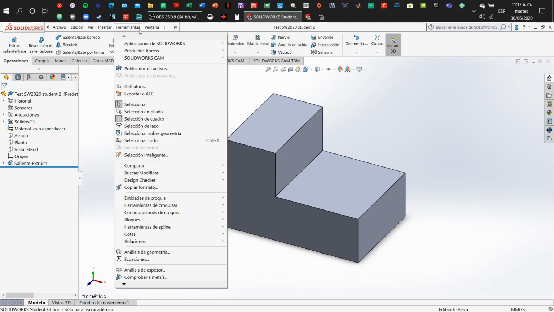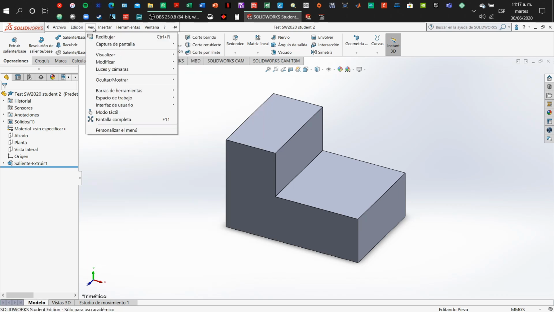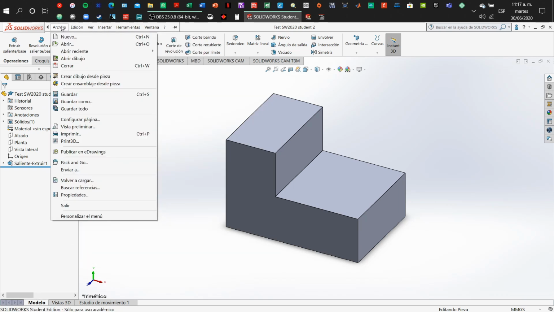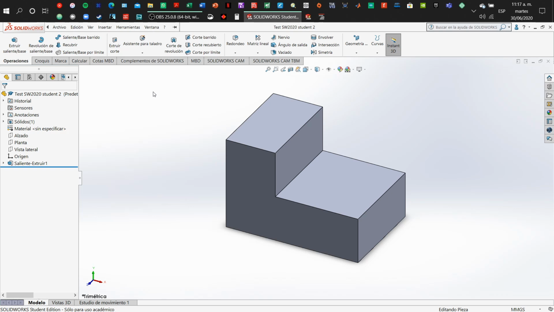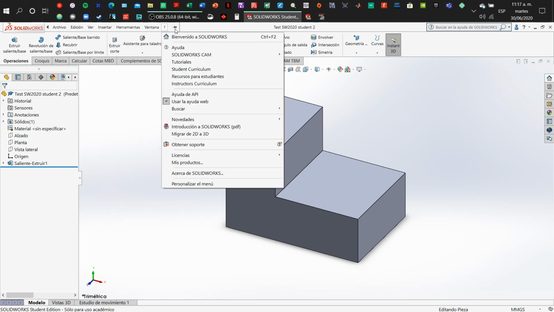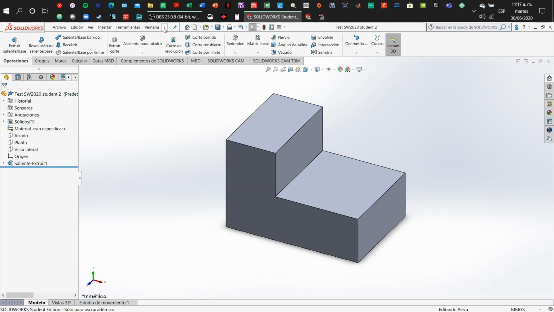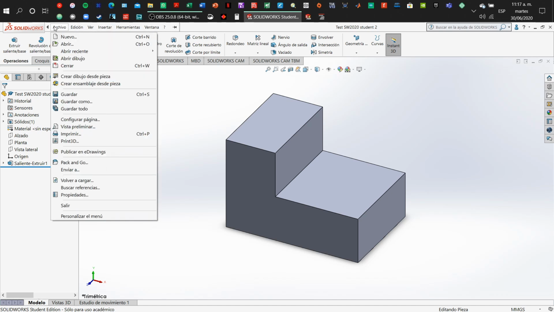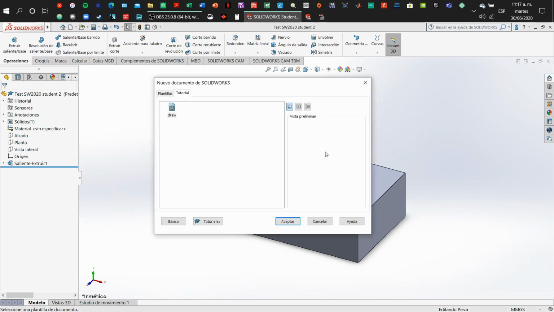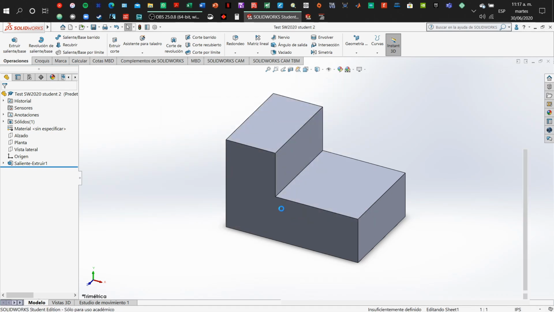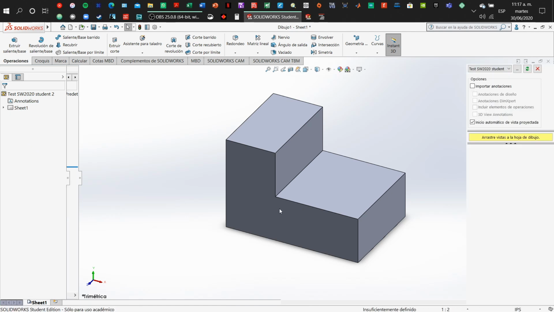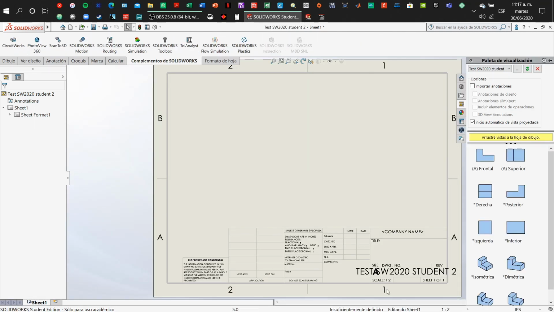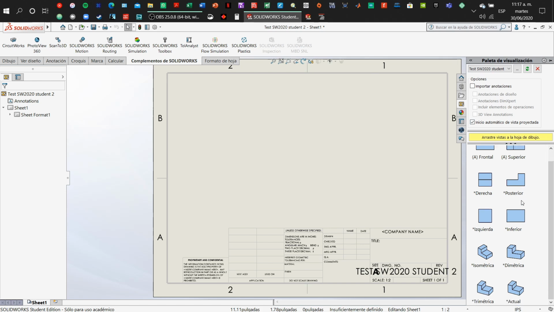And we have these menus, which are hidden within the arrow at the SolidWorks logo, but if you click it and then pin it, you will fix it and it will not move. So you can create a drawing from that part: go to file and click create drawing from a part, click accept, and it will automatically open some of the paper that we need to make the part.